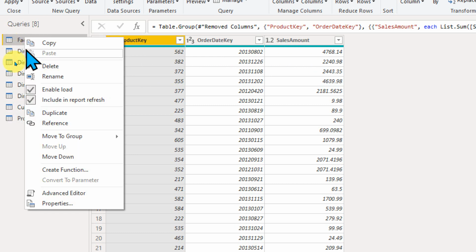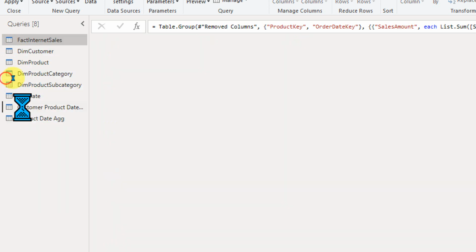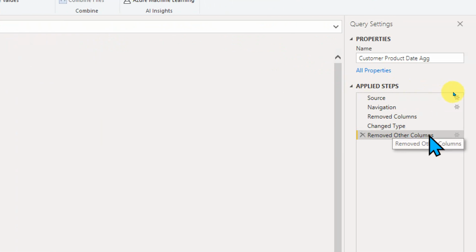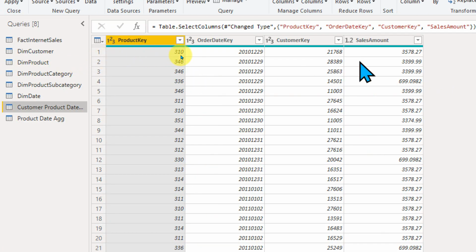The same way I did it for the other one, which is I right click this table and then use duplicate table and click on the customer. Then if you see here, it just says the product key, order date key, customer key, and then the sales amount. So here if we see this, remove other columns, and I think I have not used this. So basically we need to group these things, right?